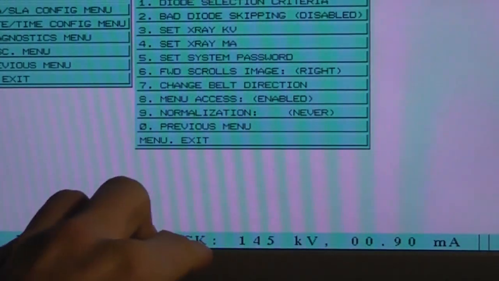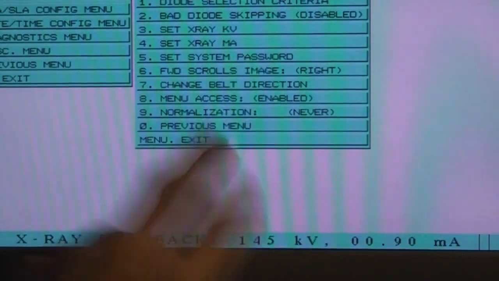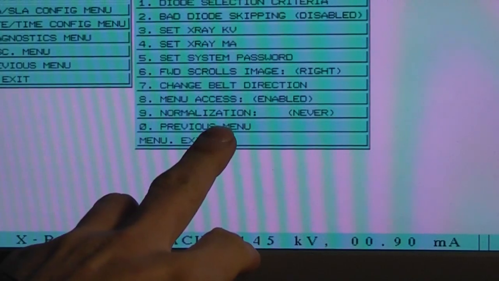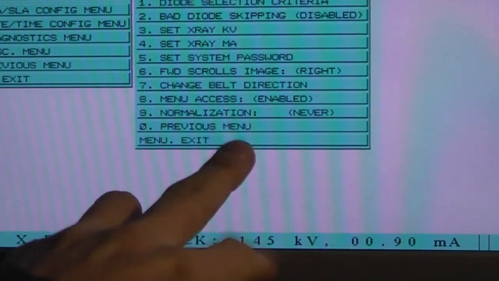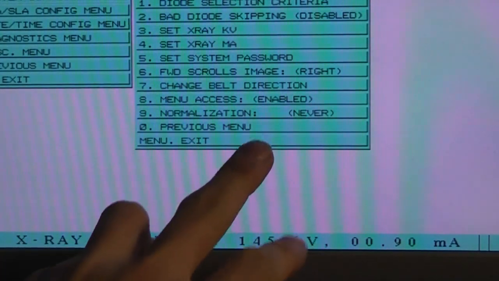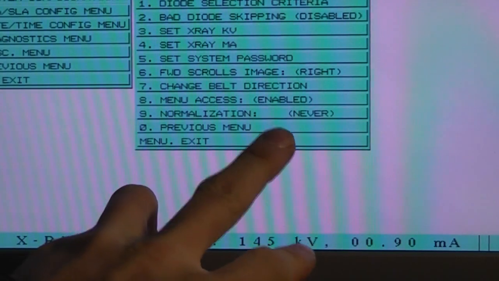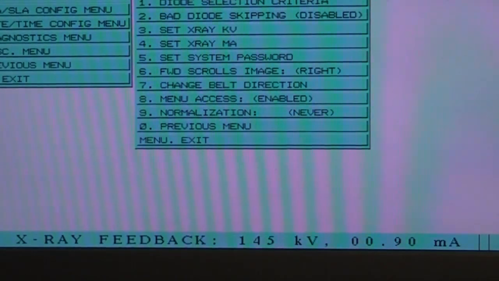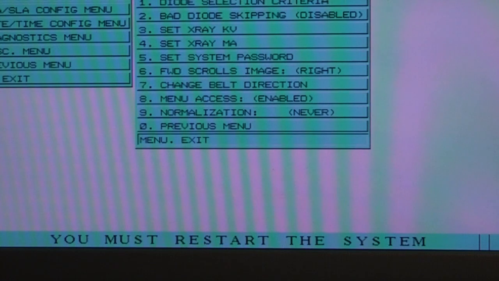Whether menu access is enabled, normalization, I'll talk about that a bit later, but that's basically when it does the normalization. It's like a calibration function. You can set that either never, or only when the belt gets reversed, or on every bag, which seems a bit extreme, but anyway. Right, it's telling us we need to restart the system, because I think we went into the soft switches menu, and it seems to want to restart whenever we go in there, so to restart.